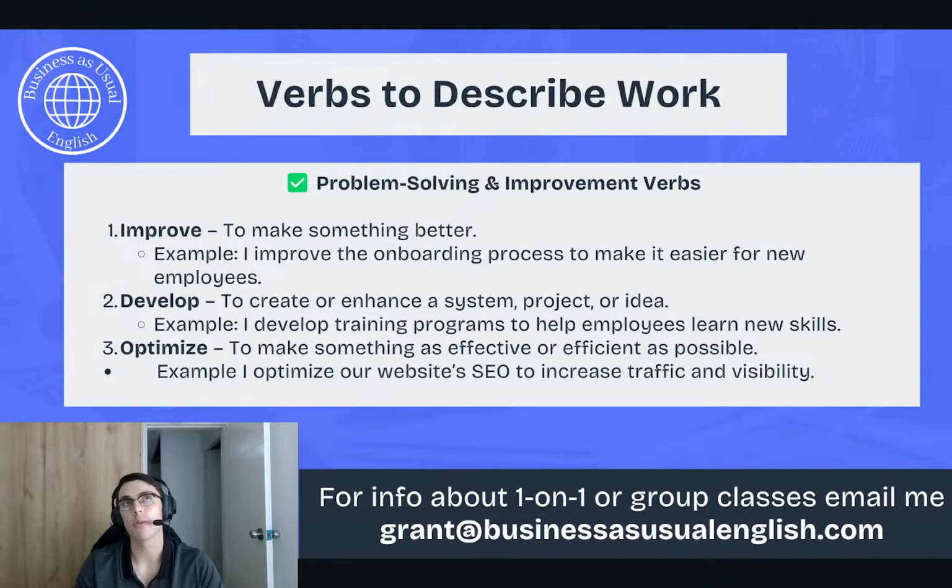Develop is como, I'm getting a bit tired here, but it's desarrollar, to enhance something. So I develop training programs to help employees learn new skills. And then optimize is, yeah, optimizar. Optimize our website's SEO. So to make something as good as possible is to optimize.